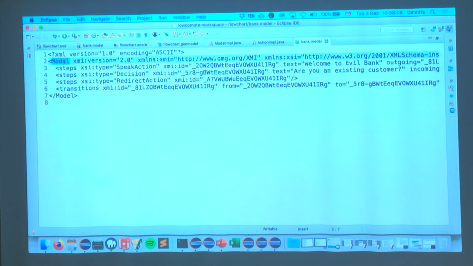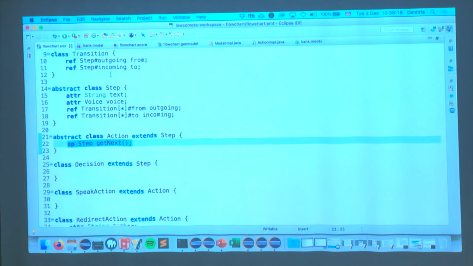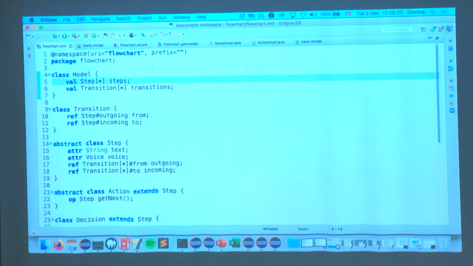We have this model, top level element. We have 3 steps with different types: speak, action, decision, and redirect action. This says that these 3 objects go into the steps reference. If you remember our meta model, so model has steps.